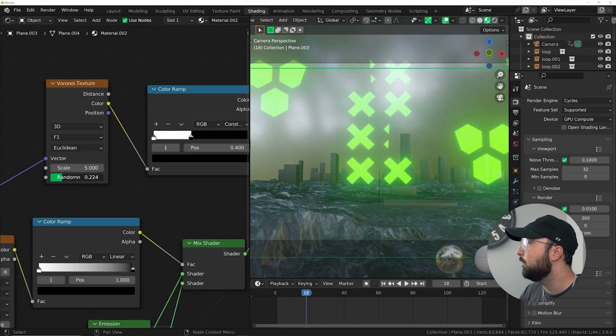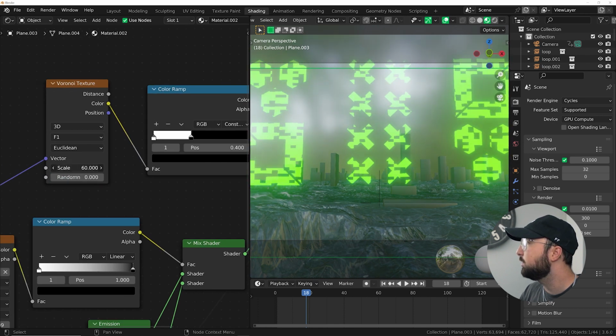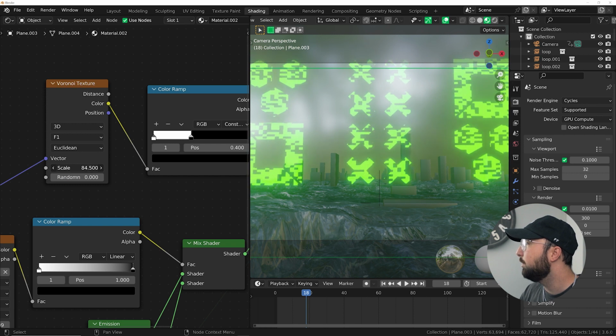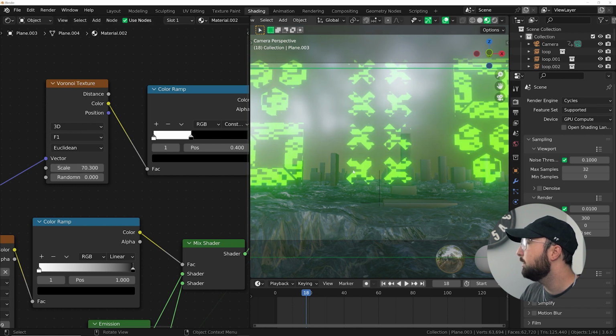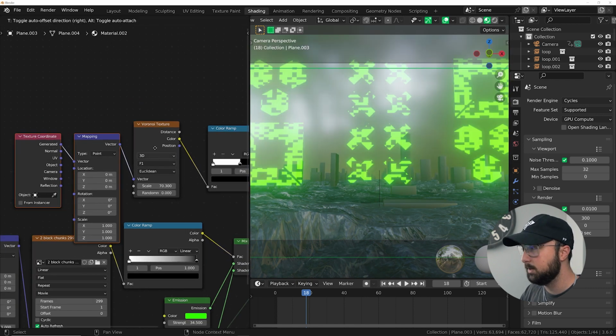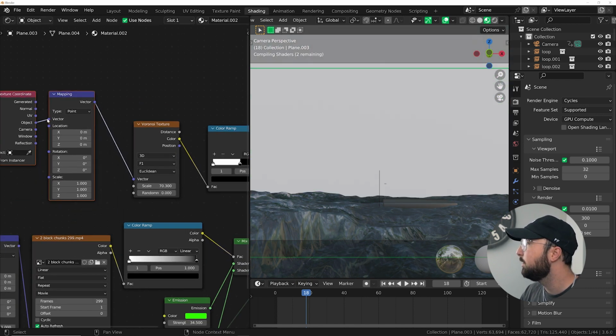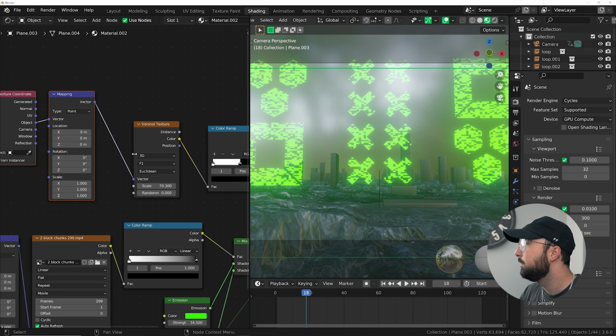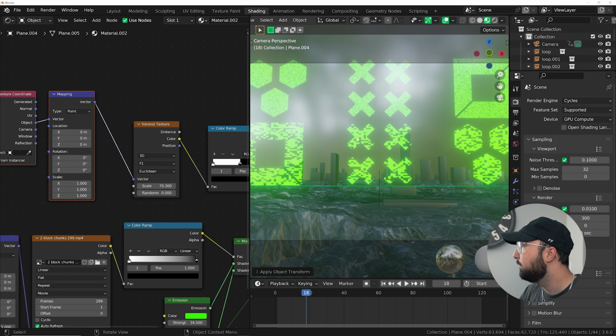What I'm going to do is bring the random down so it creates these squares. And you can see it's not perfect, but that's fine. What we could do if we want them to be perfectly square is give it its own mapping setup and then use object. Well, they're all stretched, and that's probably because I need to apply scale. What happens if I do that?